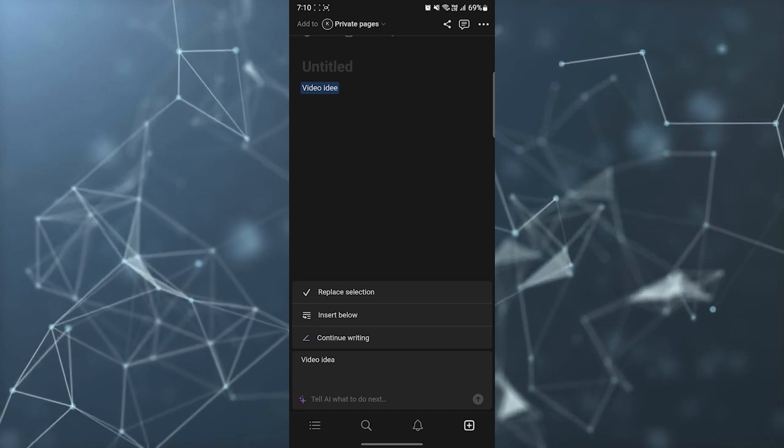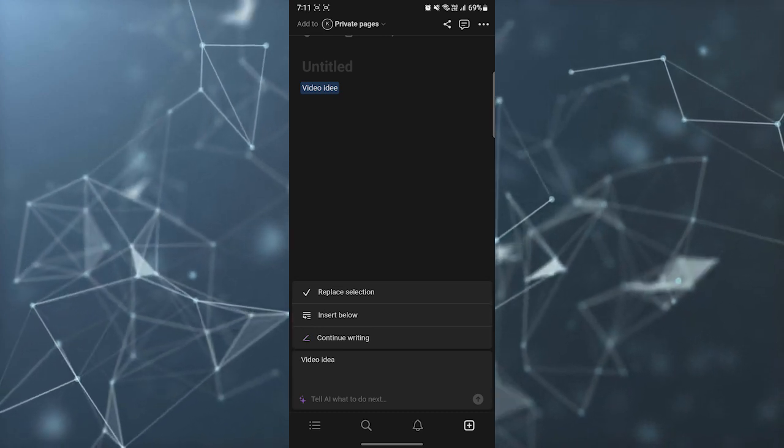So you can use this tool. This will be very helpful for your writing purposes.